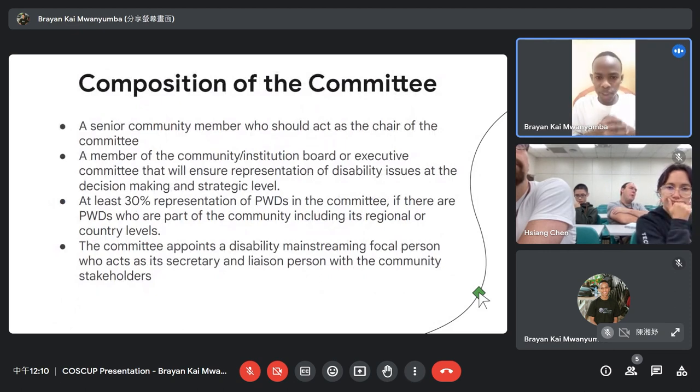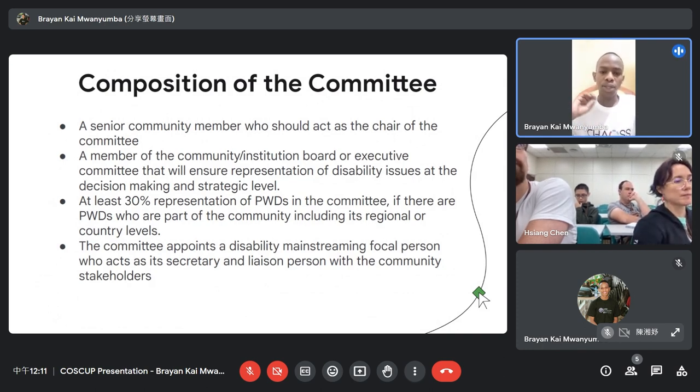So what is the composition of this committee? What does this committee contain? Okay, we want to form this committee in our community, but who will it contain? It will contain a senior community member who acts as the chair of the committee. So this will be the lead. Then it will contain a member of the community or institution's executive board that will ensure representation of disability issues at the decision-making level. So at the top, you have a member of the community executive board.